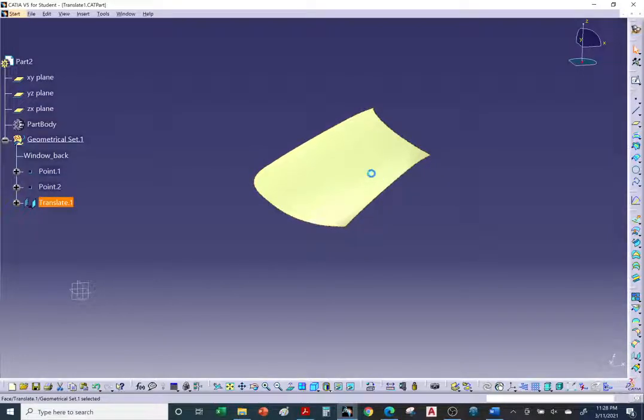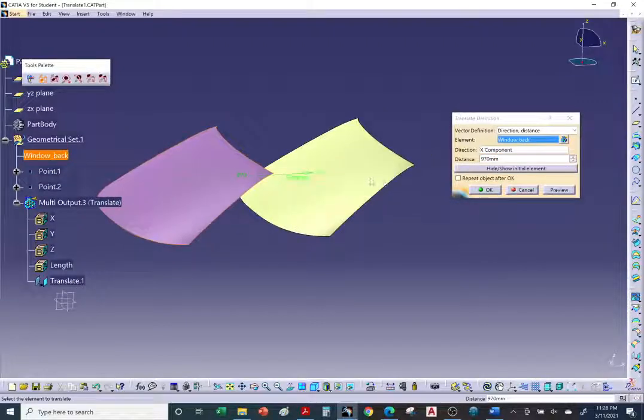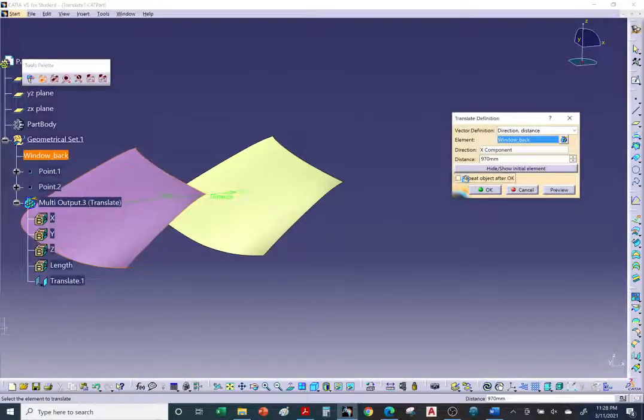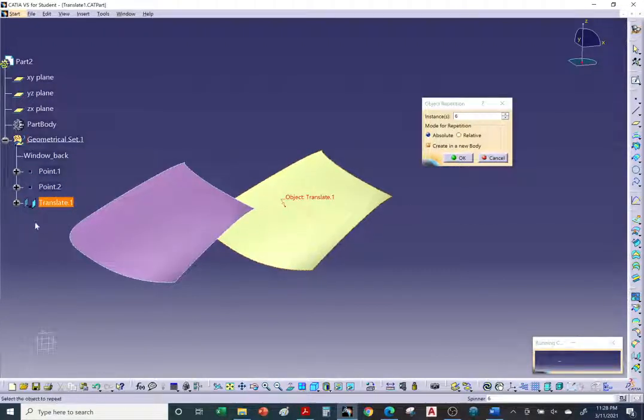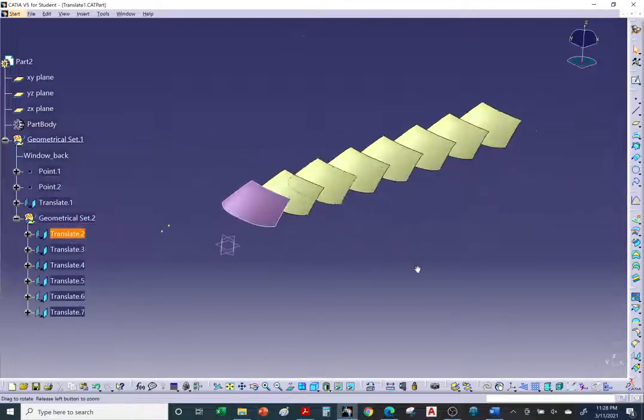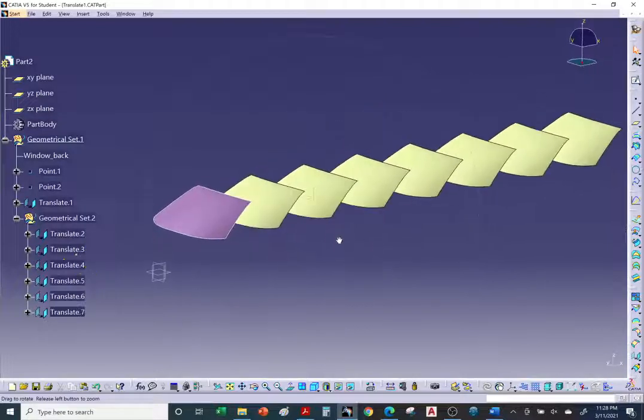Let's double click on it, make some changes. Let's show the original one, there it is. And we can also make multiple copies. Go to repeat. It's going to ask you for quantity. Let's just go with 5 or 6. And we can say I also want to create a new geoset. I don't want this geoset to be overcrowded, so let's insert another geoset inside of this geoset. And hit OK. So there they are. It creates another geoset just so it's easy to file away and it stays more organized.